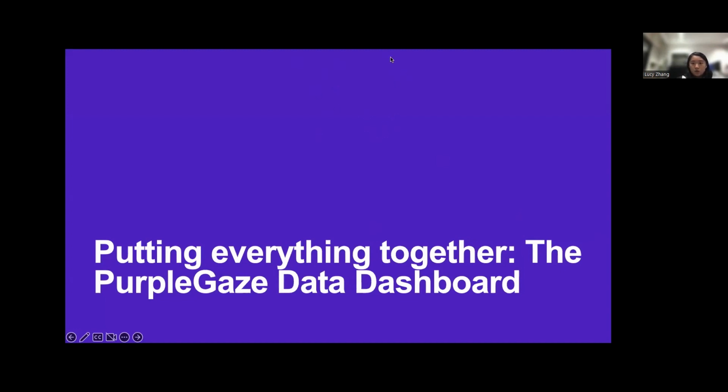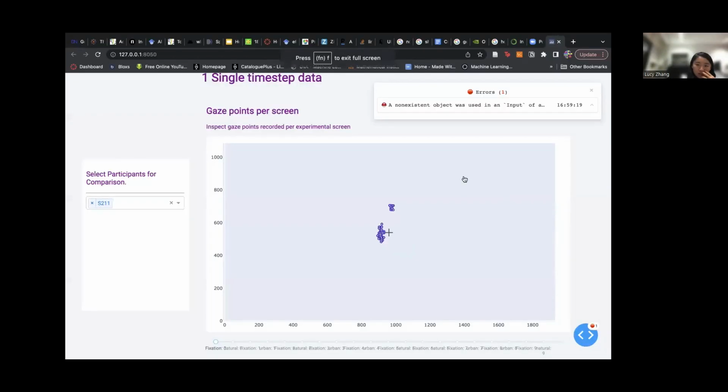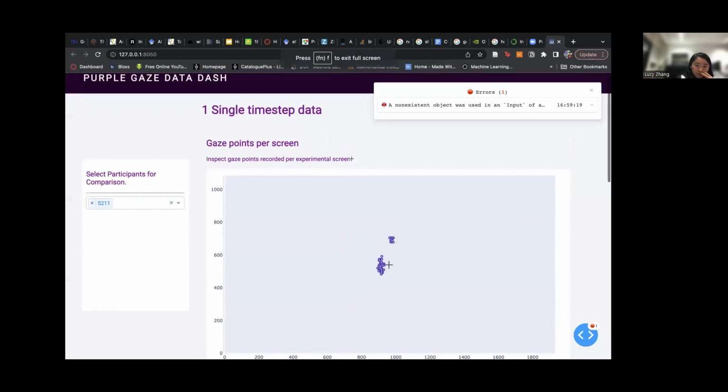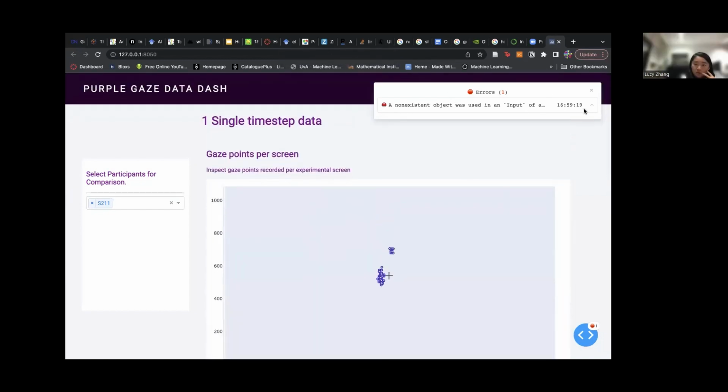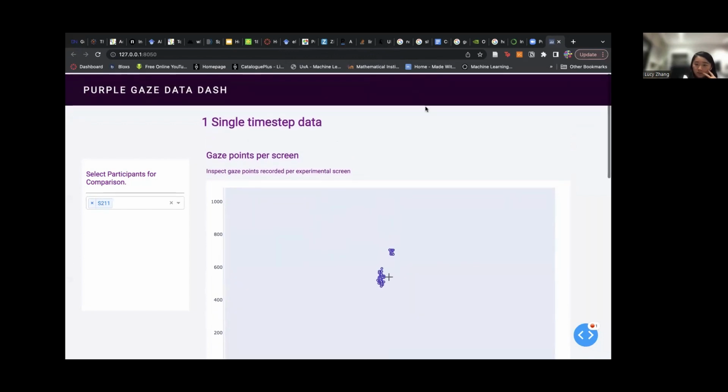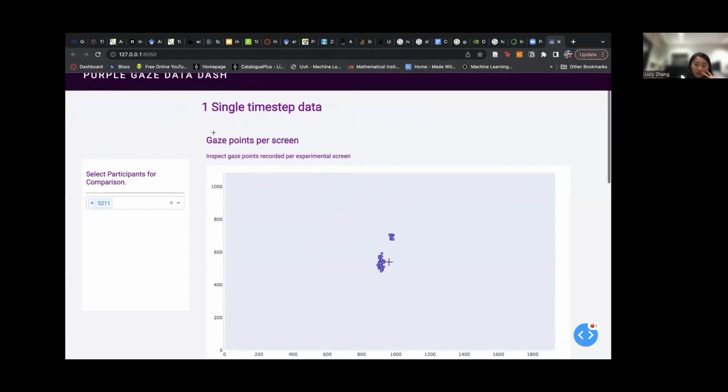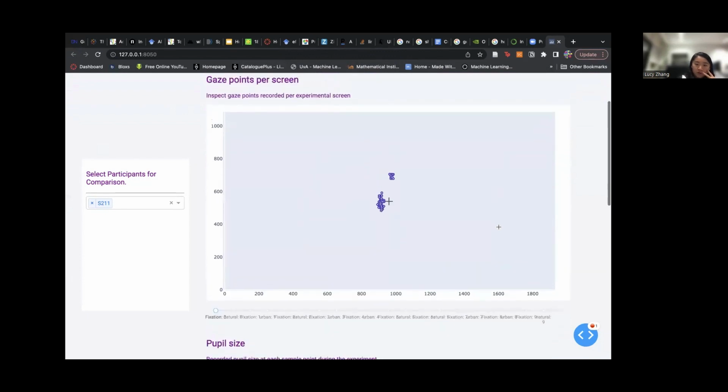And now I want to show you how everything I presented comes together in the dashboard that we've been developing internally for our customers. Can you see my screen? Mm-hmm. Yep. Nice. Okay. So this is the dashboard that we have been building so far.